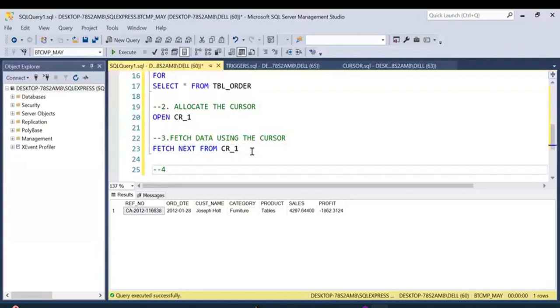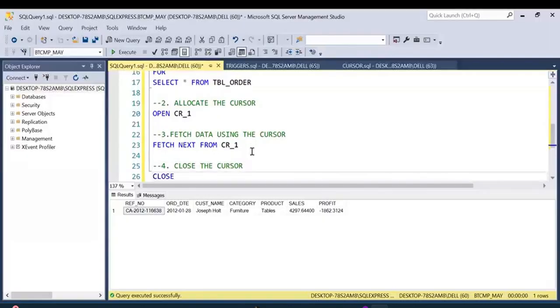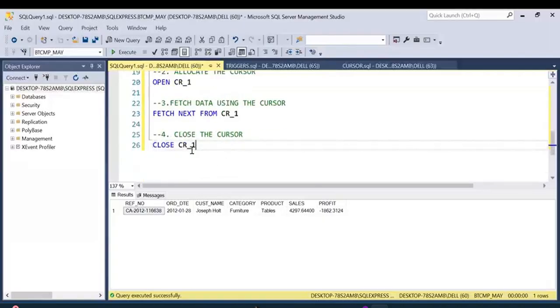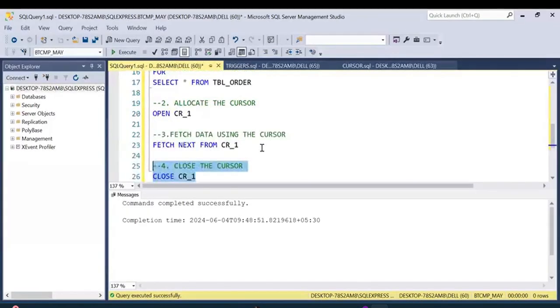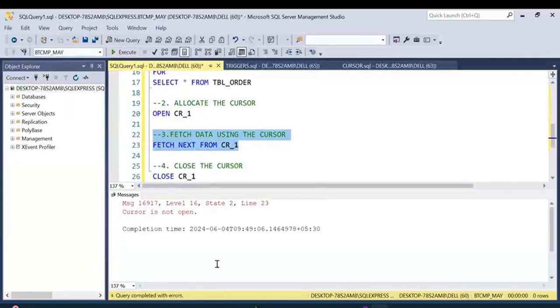Once I have done that, then what? Close the cursor. So I will say close CR underscore 1. I have basically delinked the dataset and the cursor. Now dataset is also there, cursor is also there in the memory, but they are not linked. So now when I fetch the data using this cursor, it is saying cursor is not open. That means cursor is not linked. Correct? So I have to do what? I have to link it and then fetch it.